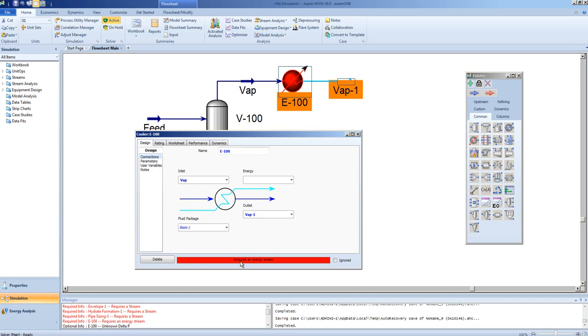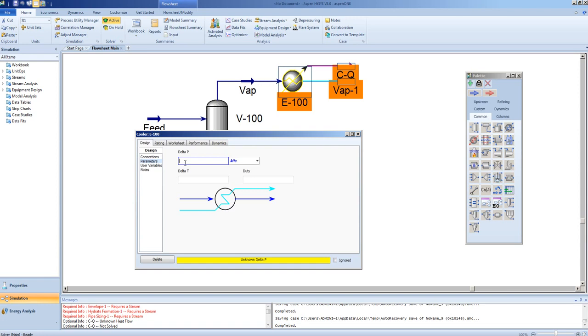Note, a message comes up that we require an energy stream, and we can specify an energy stream as C-Q for the cooler energy. Next, we are told that we need to specify one more piece of information for the cooler, which is its delta P. We can go to the Parameters tab, and we can specify a delta P of 0.5 atmospheres.